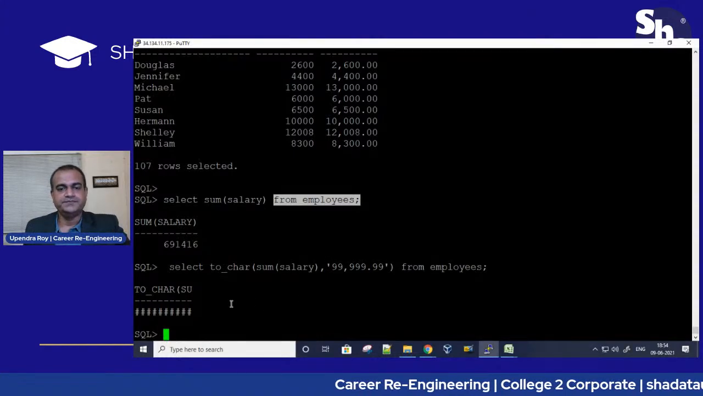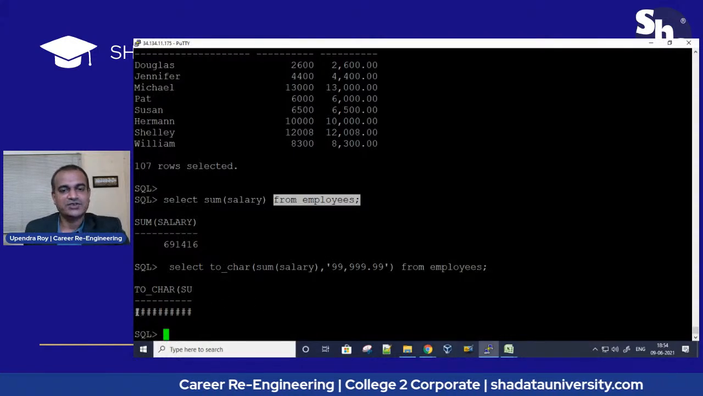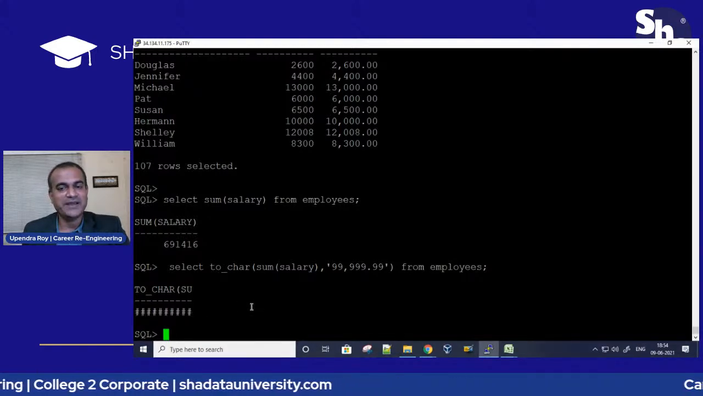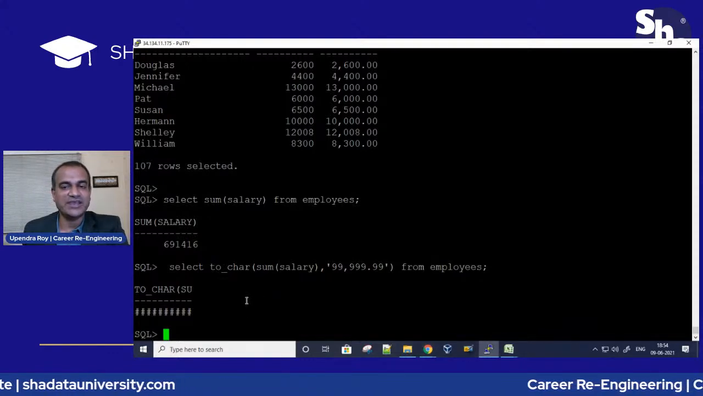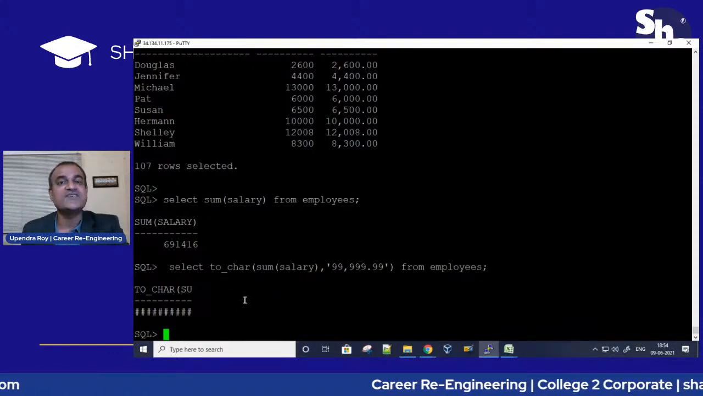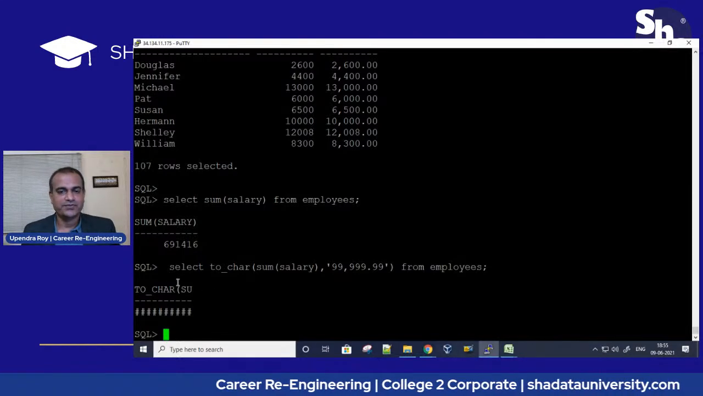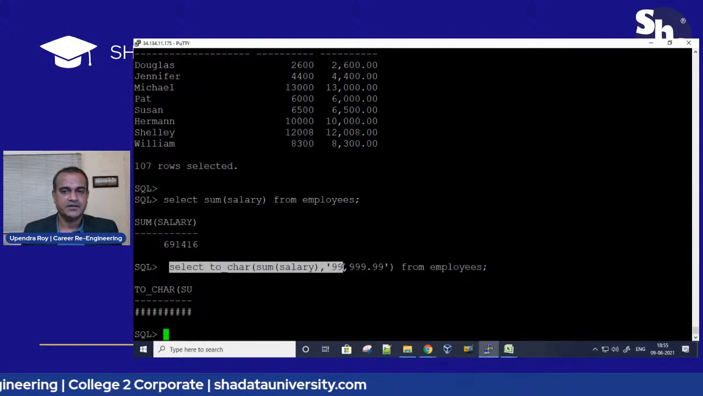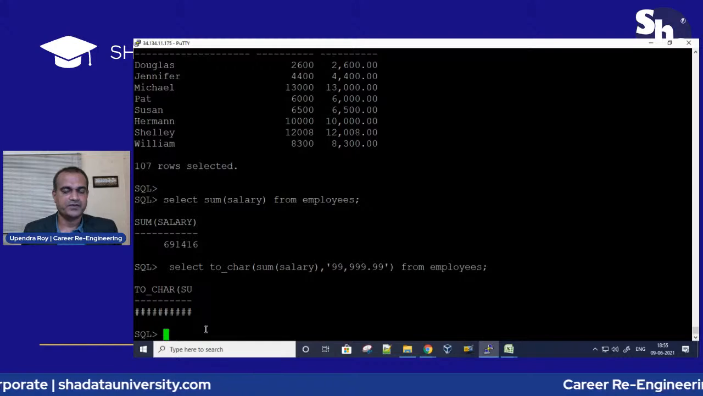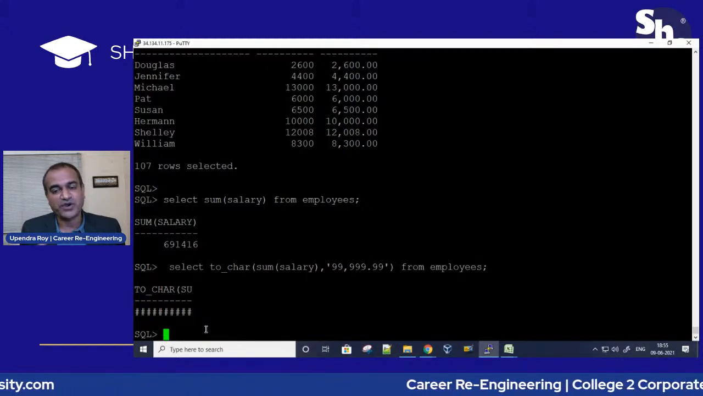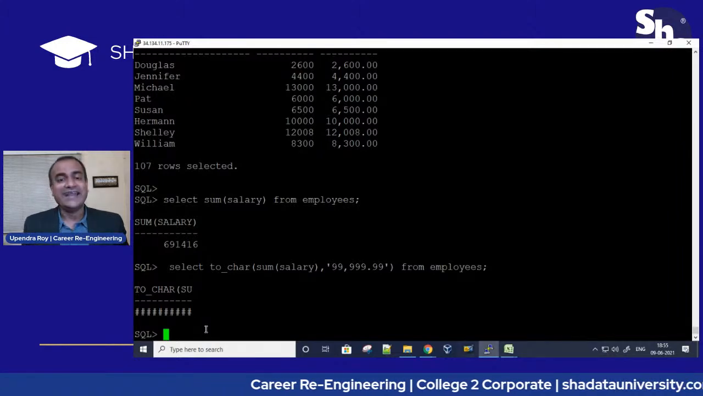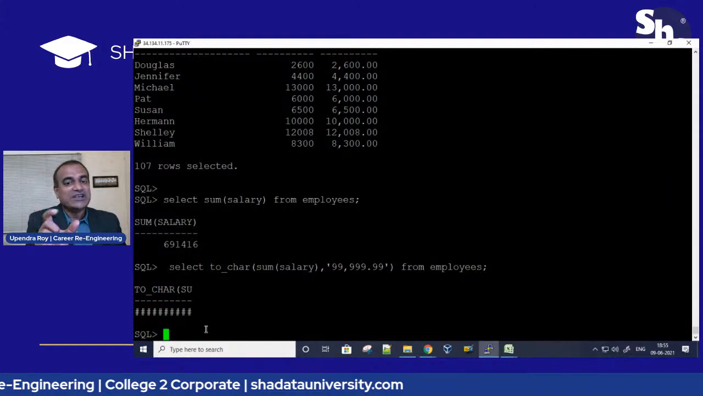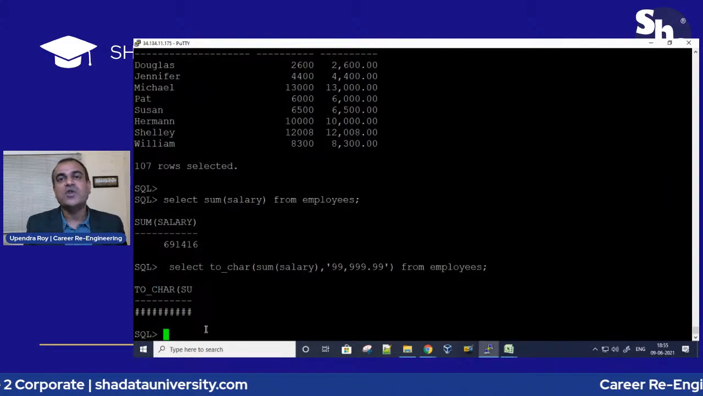Now, why is this showing in this format? The main reason is that whatever digits we put are not sufficient. Okay, so it's another new thing. I'm not going to spend more time on it, but why is it coming? Because whatever space is allocated to display the output is not enough.